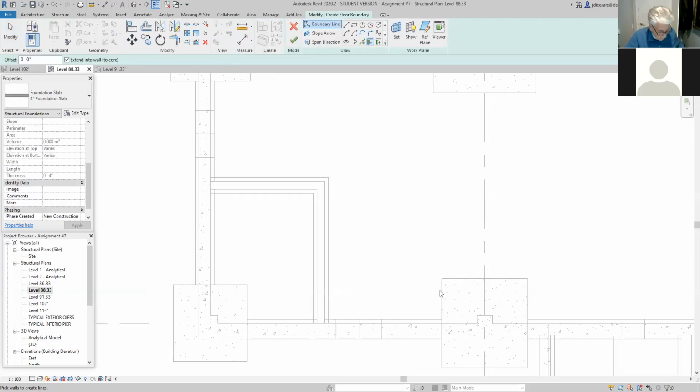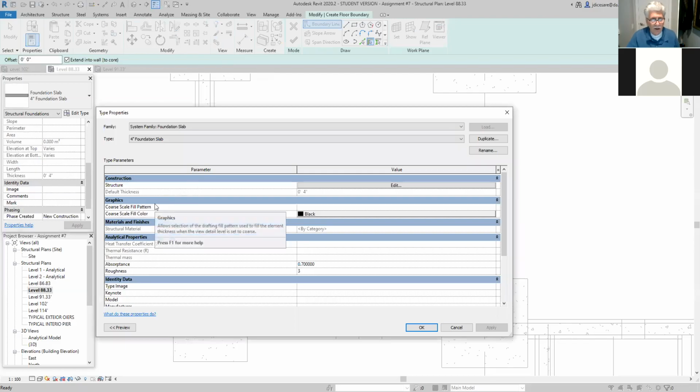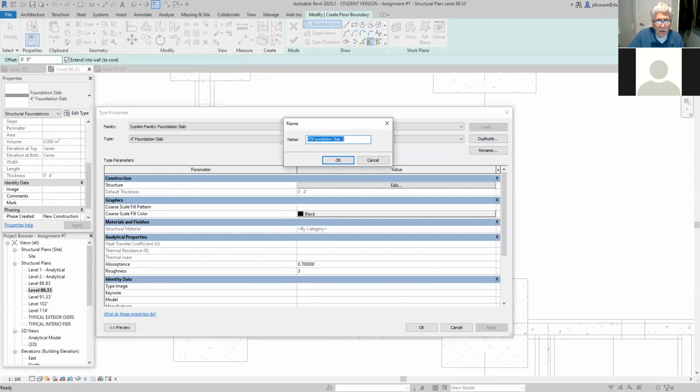Now, if you look at the cross section AA, they say that slab is 6 inches thick. Since I only have a 4-inch thick slab here, I'm going to edit this one. Of course, I'm going to duplicate it, because I want to keep the 4-inch since we have one 4-inch slab somewhere in our model. And I'm going to simply call it 4-inch. This is just a name so I can know what type it is in the family. The 2 is irrelevant, so I'll take it off.